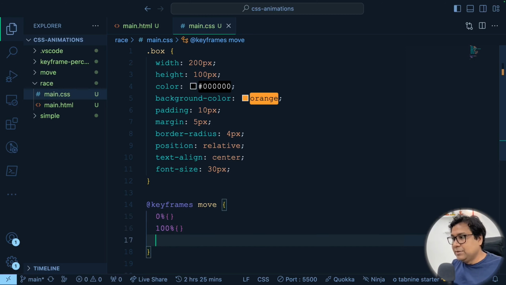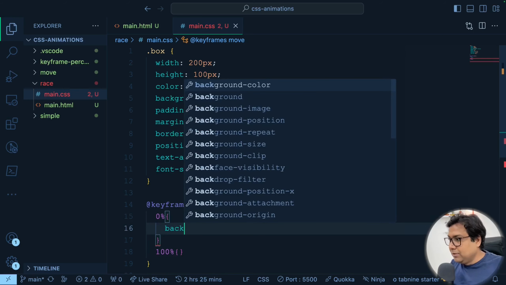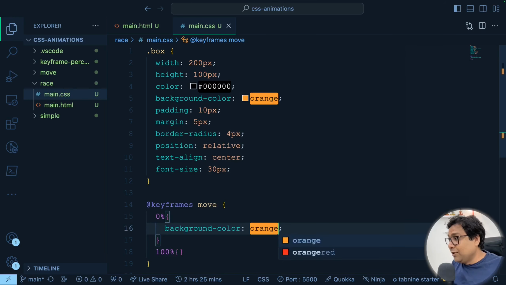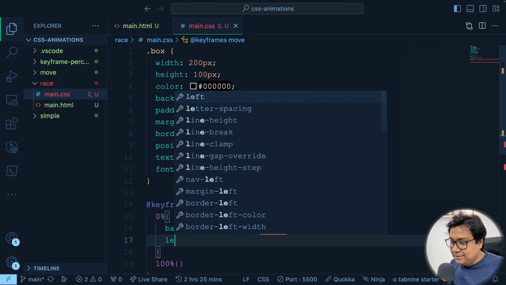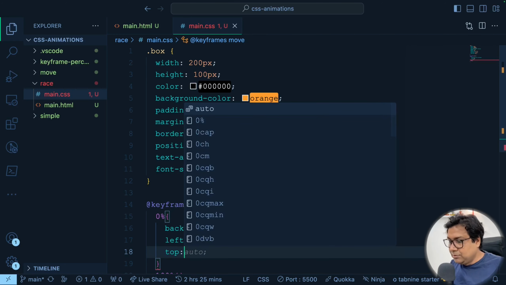I can also write from and to. If it is just 0% and 100%, please remember that I don't have to write 0% and 100% when you are using only from and to. Instead of 0%, you can write from. Instead of 100%, you can write to. Okay. So for 0%, let's give a background color, orange. We're using orange too much today, it looks like. And then give a left of around 0 pixel and top also 0 pixel.